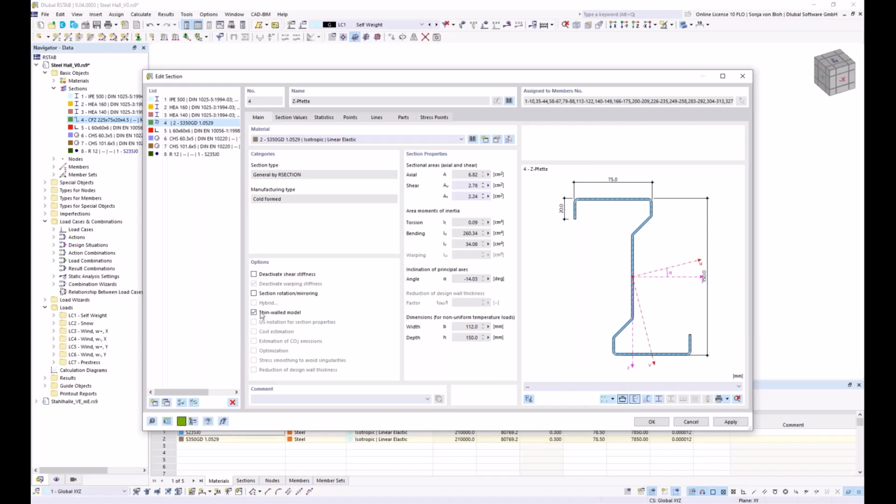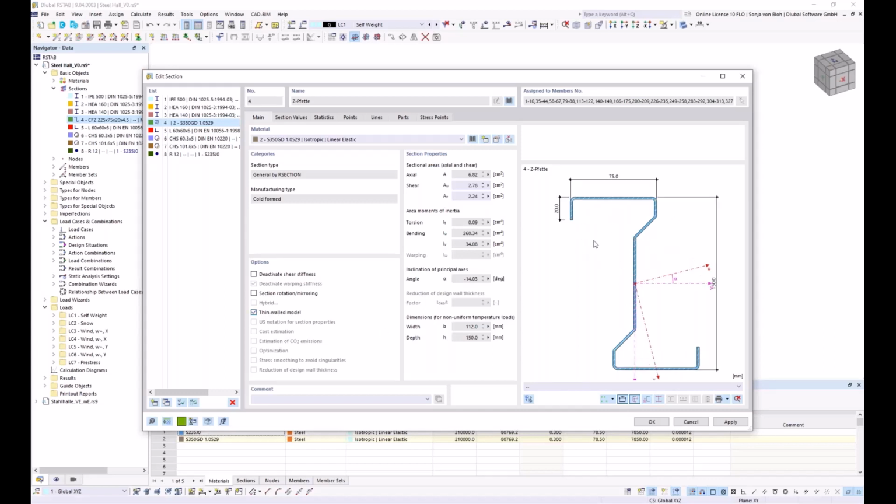Here the checkbox thin-walled model is activated. This setting was taken from the chosen analysis method in RSECTION. However, I can also deactivate this option here so that the calculation of the gross cross-section properties is then carried out using the finite element analysis. If this option cannot be selected, then no elements are defined in the RSECTION cross-section. You can see here in the graphic of the cross-section that the dimensions are shown. These are the dimensions I have created in RSECTION. And I click here on OK.